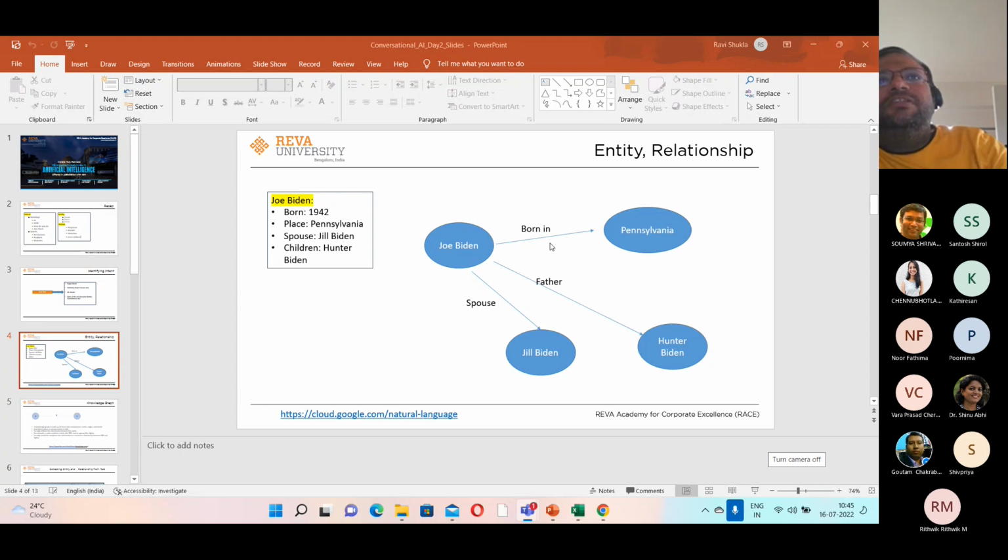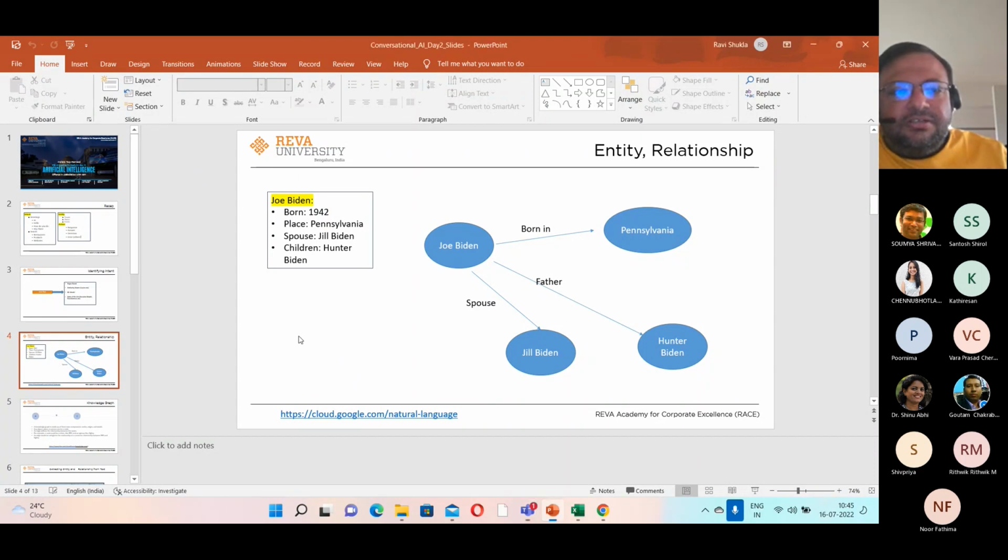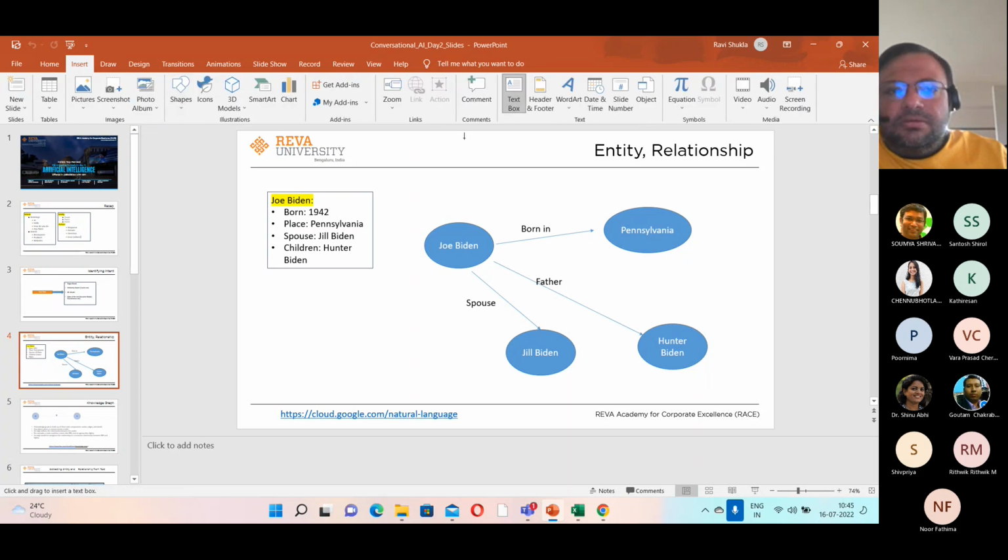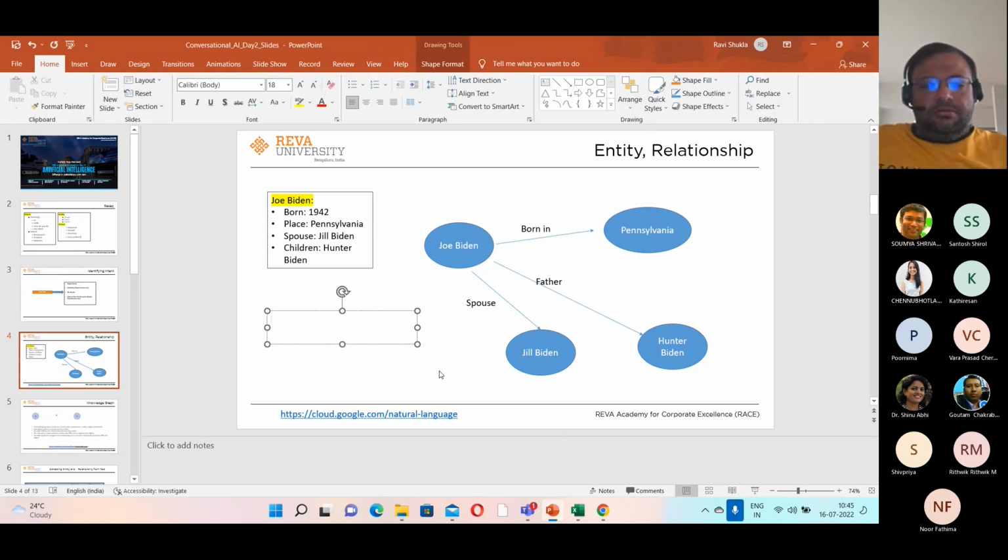So what are the relationships between these entities? Joe Biden was born in Pennsylvania. Joe Biden is the father of Hunter Biden. Joe Biden's spouse is Jill Biden, right? So why am I doing this? Because for a machine, if you ask a question, I can write it here actually: where was Joe Biden born?